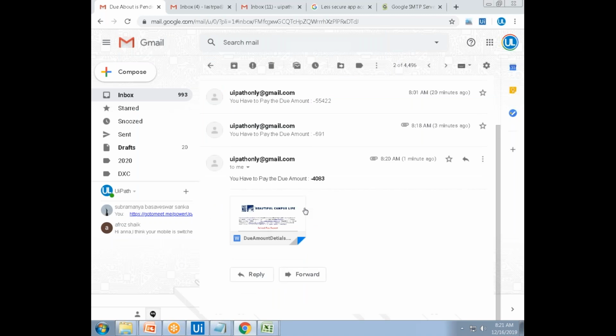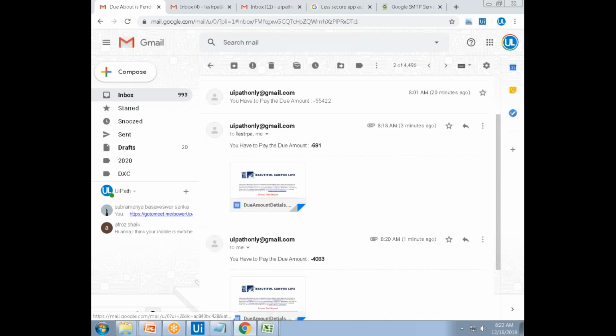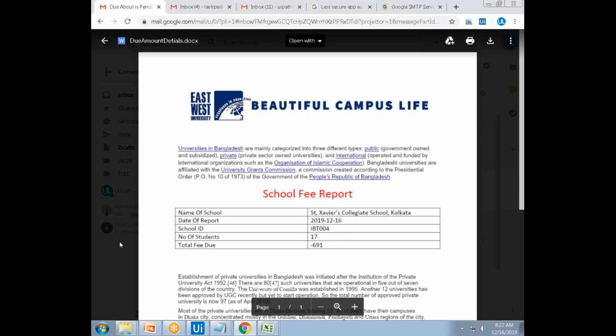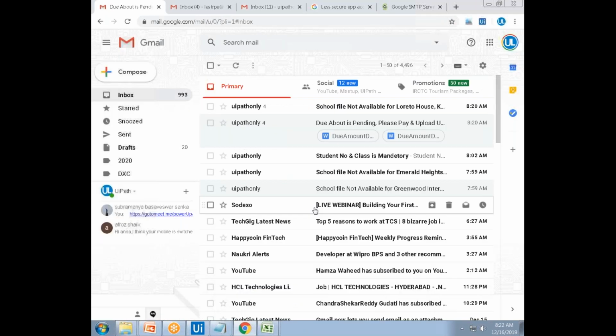Another school is St. Javius, maybe. This is another school. This is St. Javius, the old one.